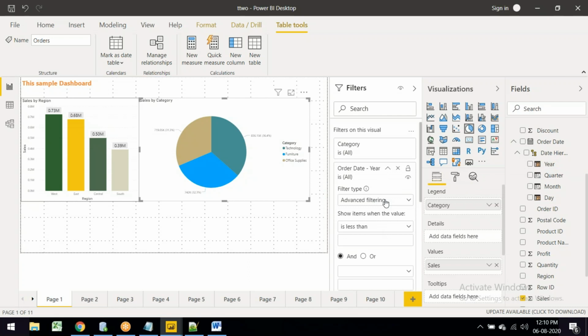Then you will have the filter. Okay, the basic filtering. You have the year 2015, 16, 17. So based on this filter, the data is getting changed. Is it getting changed? Yes, it is getting changed. You look at here, it will get changed. Then everything you are done.